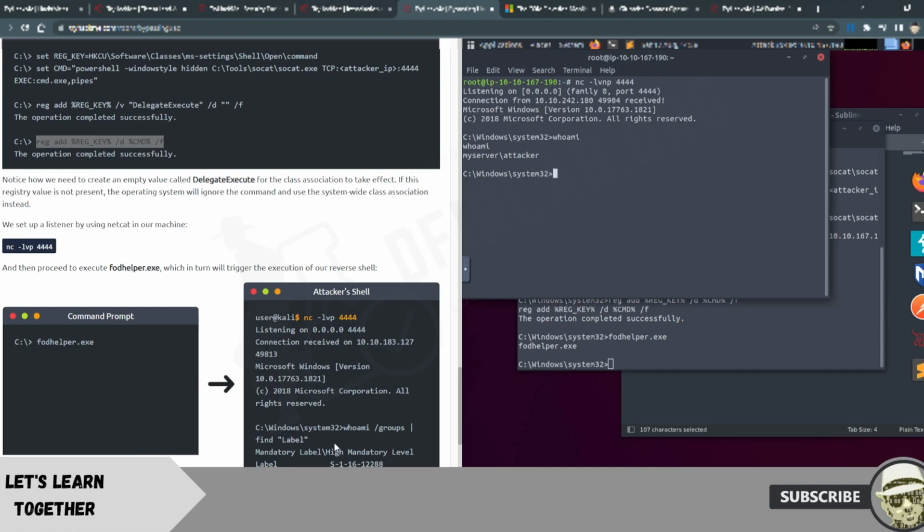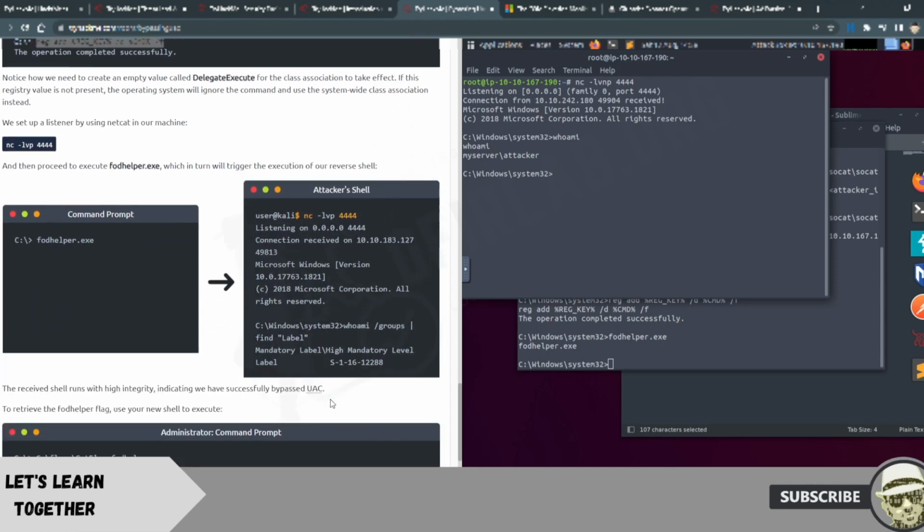Still the same. But now get the flags. Get flag, fodhelper, and we do have it.